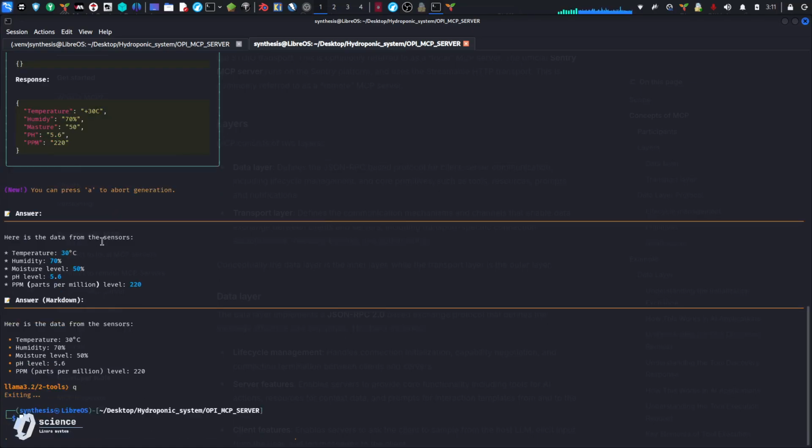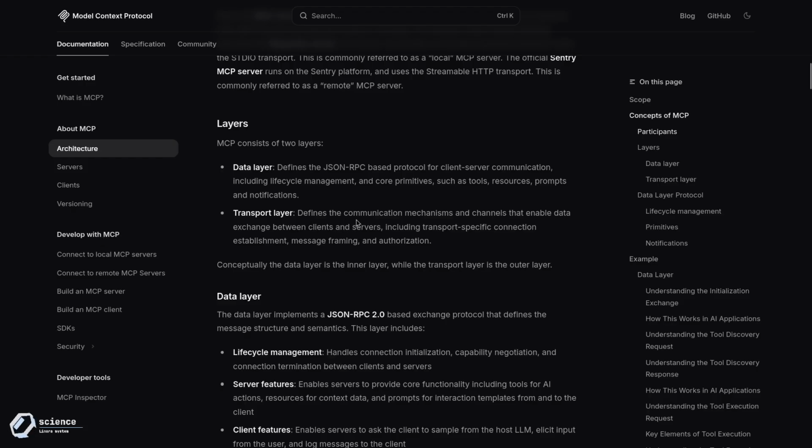Not just in string A equal 1, B equal 2, but a special format when we use value key format in brackets, and we can create more strings. Data layer defines a JSON RPC.